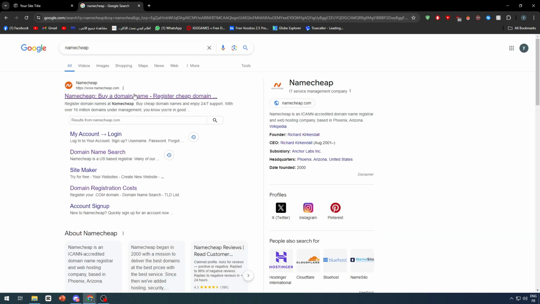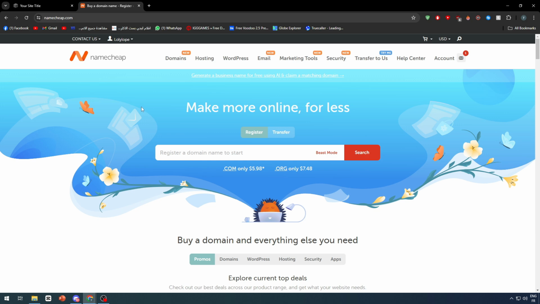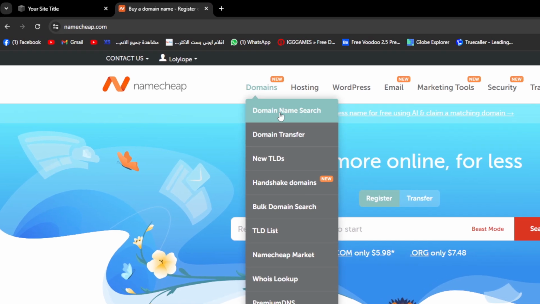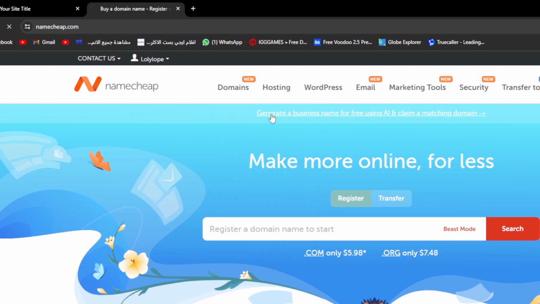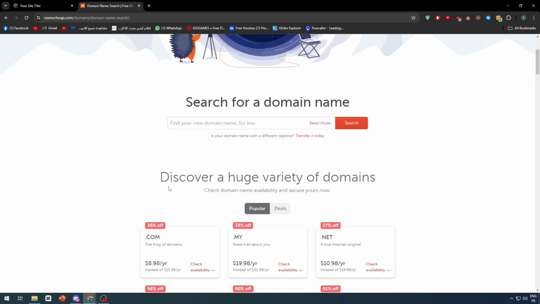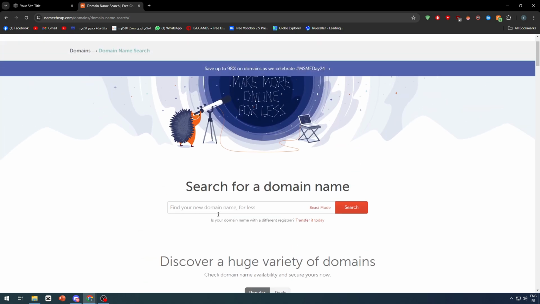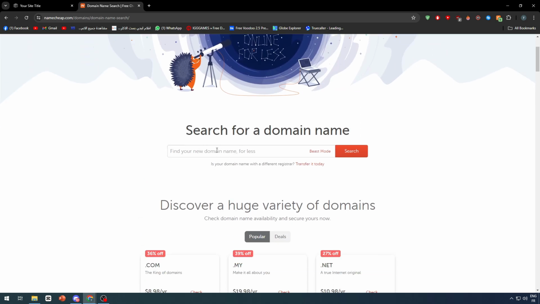Now let's go to Namecheap. Go to namecheap.com. Let me show you how you can get your first domain. So first of all, when you go to Namecheap, go to domains and click on domain name search. After you click on that, you will have here a couple of suggestions of the top tier domains at the moment, and you will have a search bar where you can search for a specific keyword that can be used as your domain. For example, you can write here your brand name, so it can be your domain name.